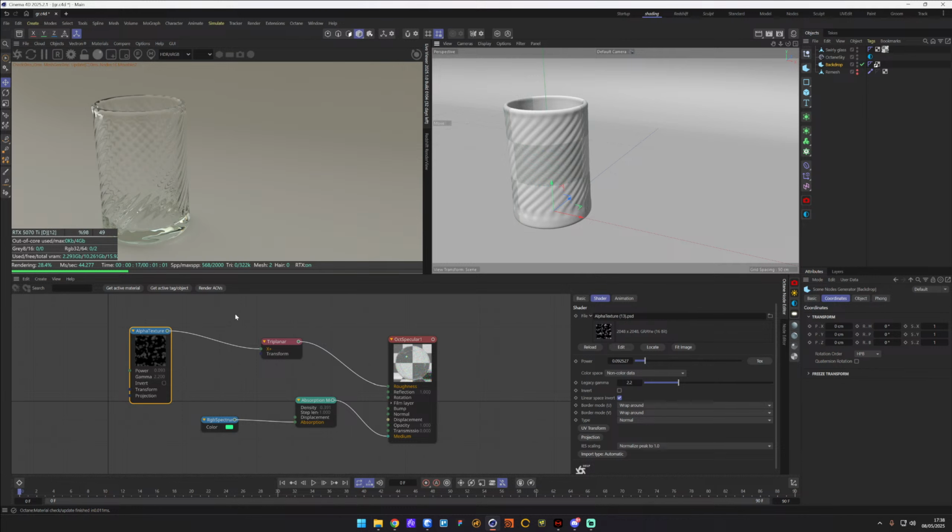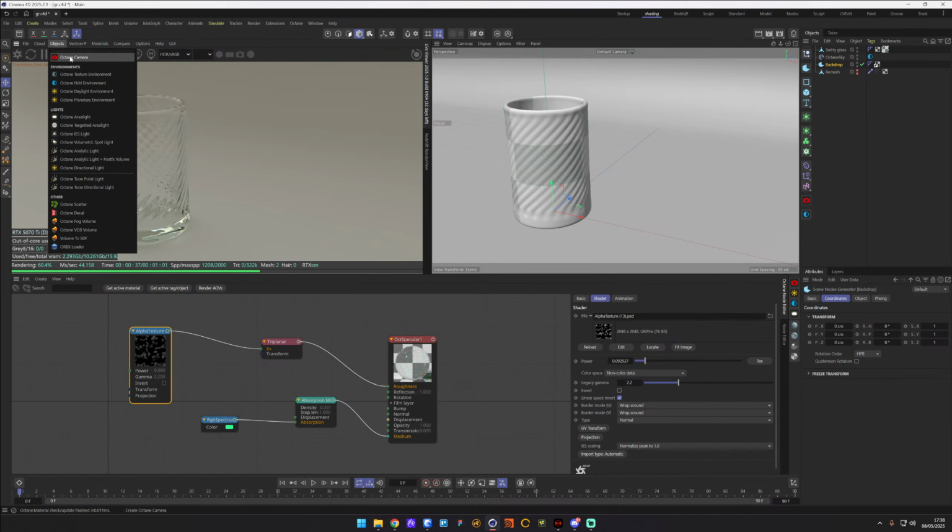A new feature inside Octane that I've been really looking forward to. Actually, two features. One I haven't used and one's new. That's analytic lights, which I don't fully understand yet, and the realistic camera. So let's just add an Octane camera to the scene. So up here, Octane camera.